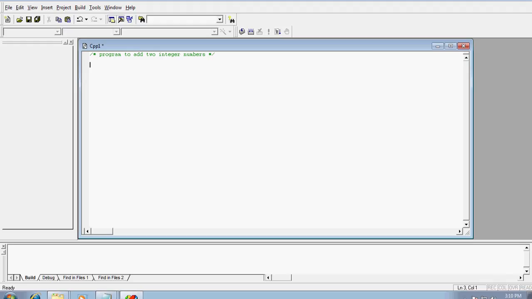So the first line should be hash include stdio.h, the header file which will contain the definition of printf and scanf. Then we have to start with the main function, void main.